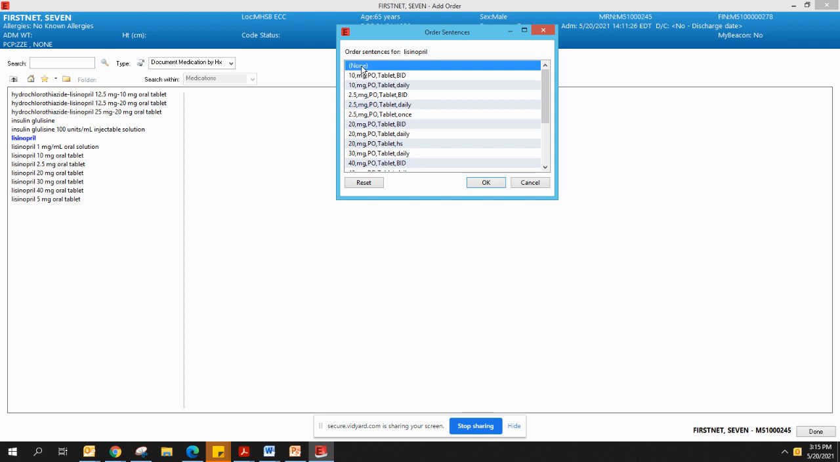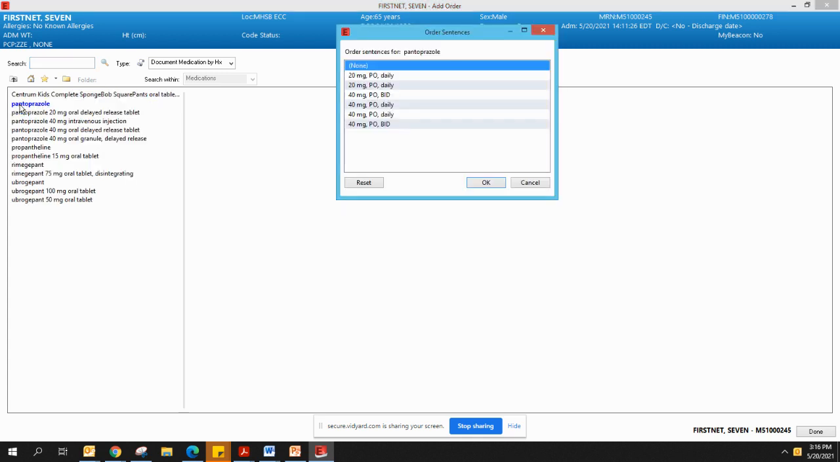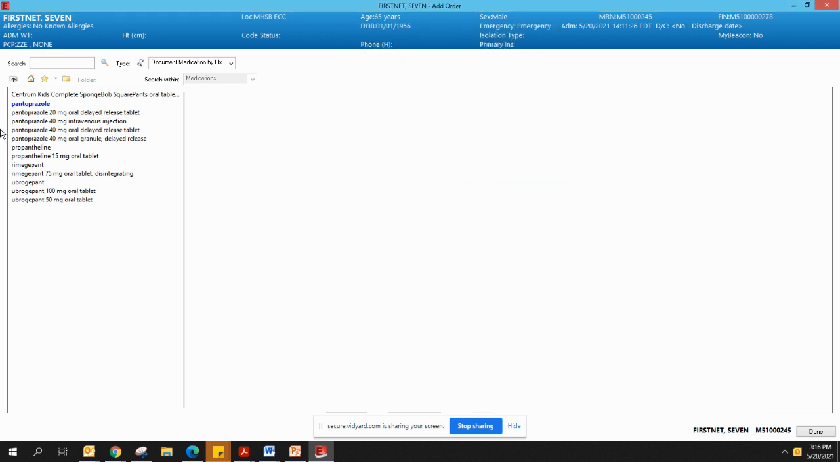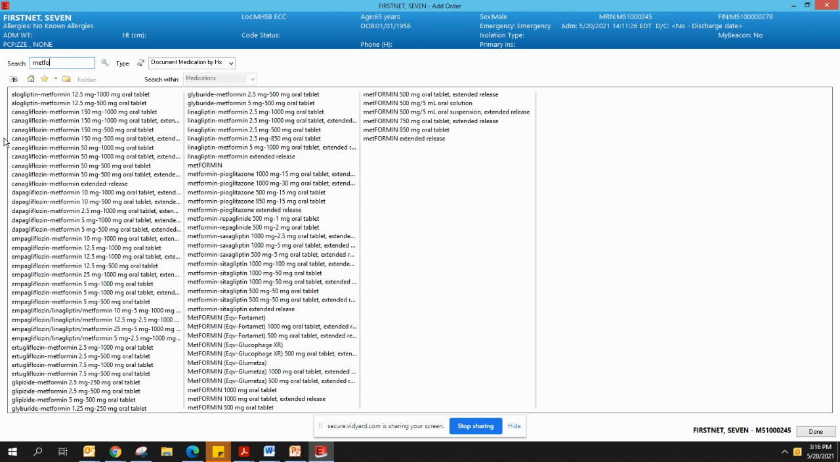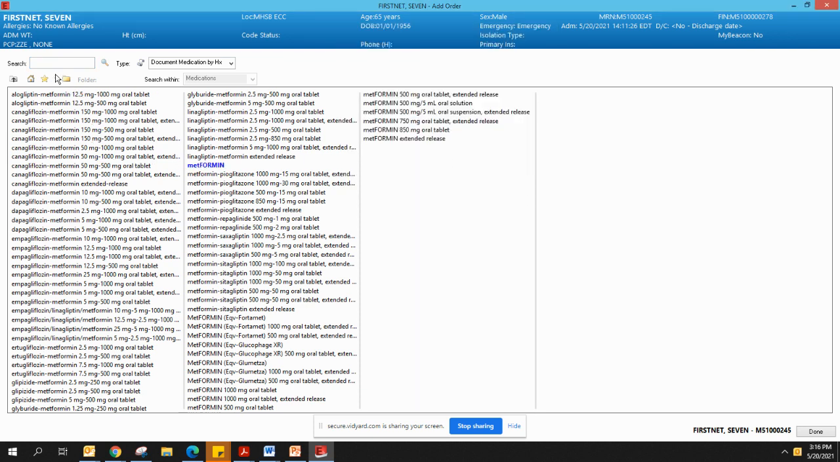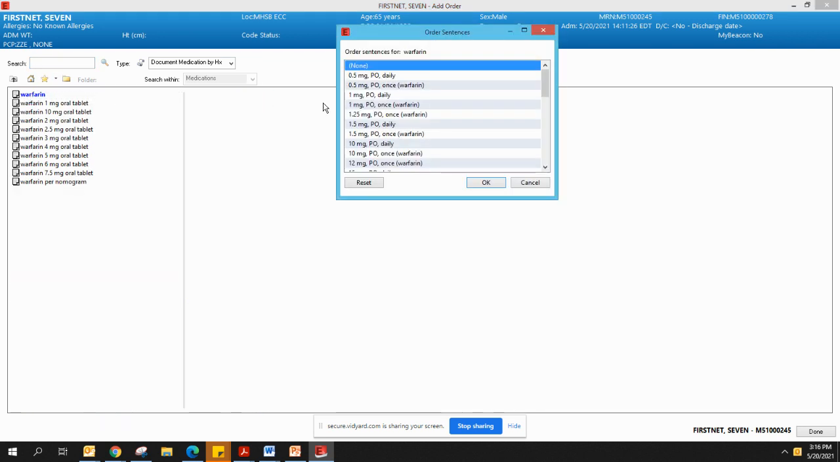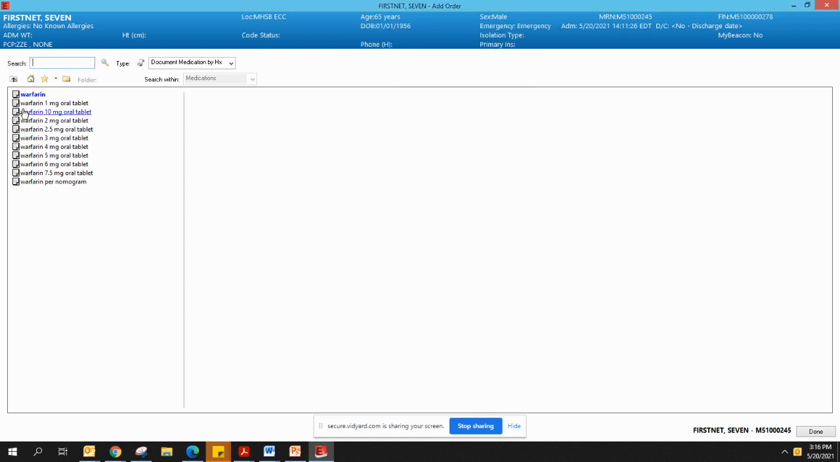For this order sentence, just choose none for now. I'm going to put in a couple more meds. For pantoprazole, I'm going to just choose this one here. Again, choose none. I'm going to add in metformin. And this patient takes warfarin, but they take two different doses on different days of the week. So I do need to add that in as two separate entries here.